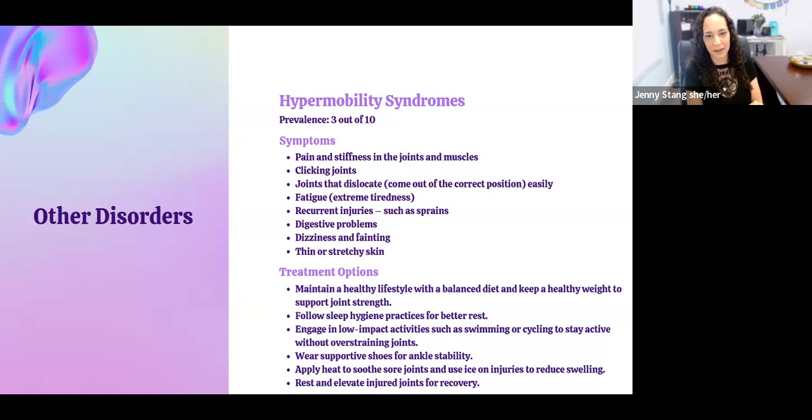So some of the symptoms: pain and stiffness in the joints and muscles, clicking joints, like you can hear when they're moving, joints that dislocate, coming out of the correct position easily, extreme tiredness, always spraining or hurting themselves in some way. Digestive problems can also be a symptom. Frequent dizziness and fainting, or thin or stretchy skin. That is also a telltale sign of Ehlers-Danlos syndrome, I think is how you pronounce it, which I have a niece who has too.